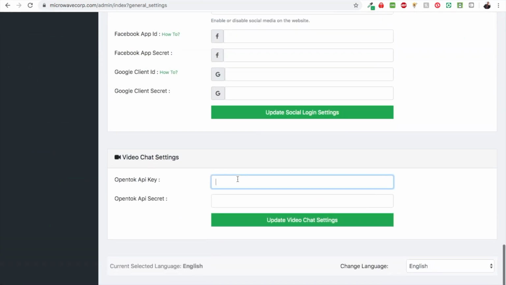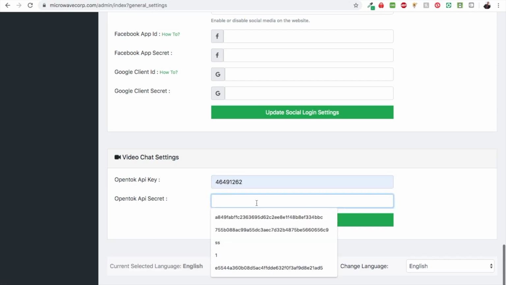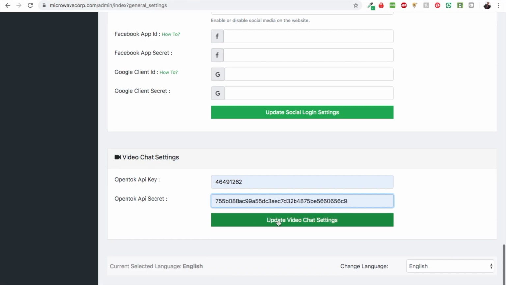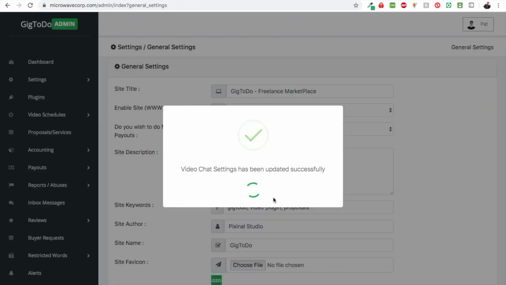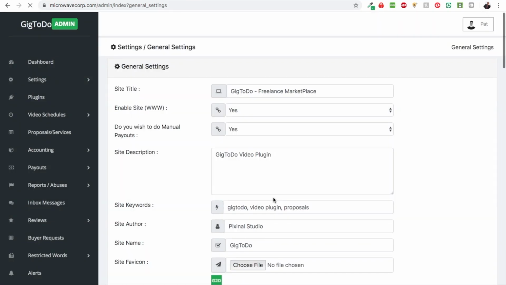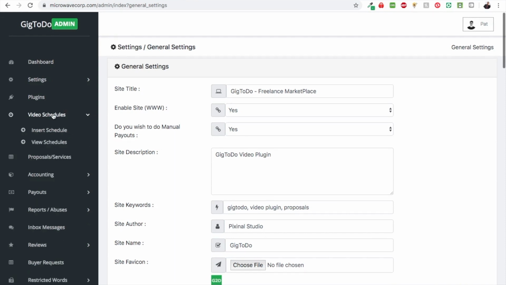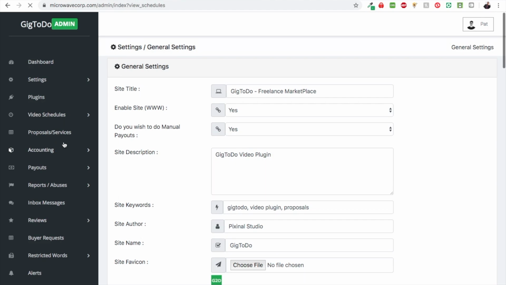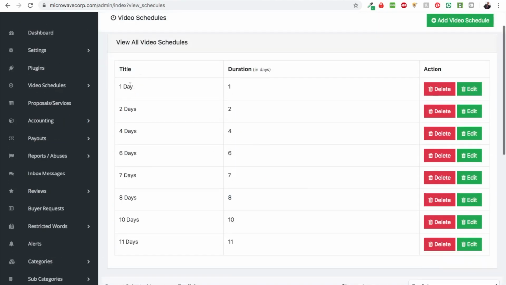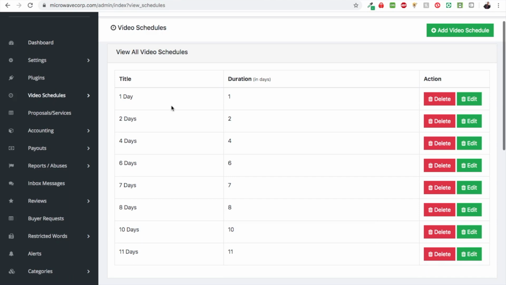Alright, so let's go ahead and paste our API keys here. So that's our API key. Then our secret is gonna be this one right here. Then we'll hit update video chat settings. So there, we're done with the second step. So now the next thing to do is we're going to go to this video schedules. I'm going to explain this more as we get further into the video, but these are the different video schedules, and this is where you add them.